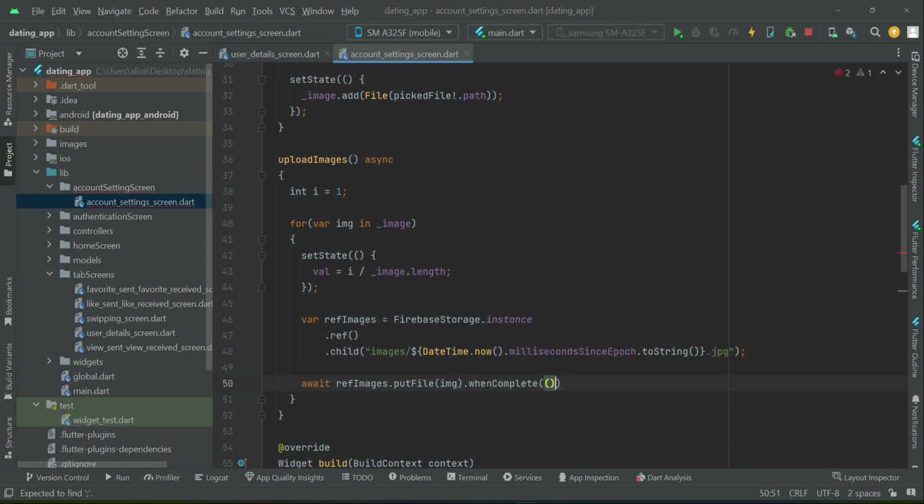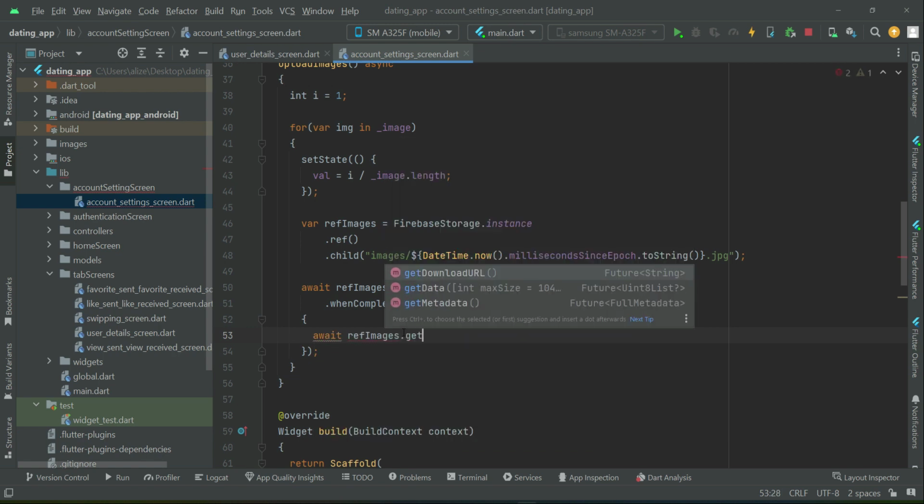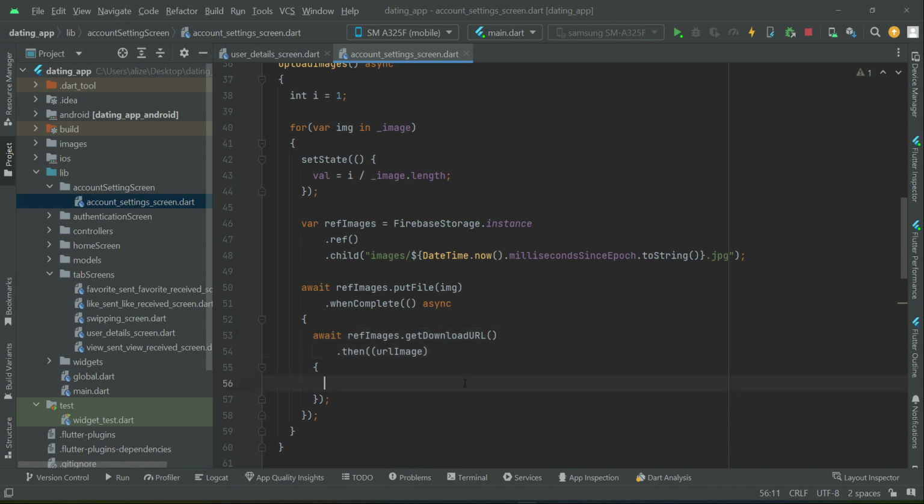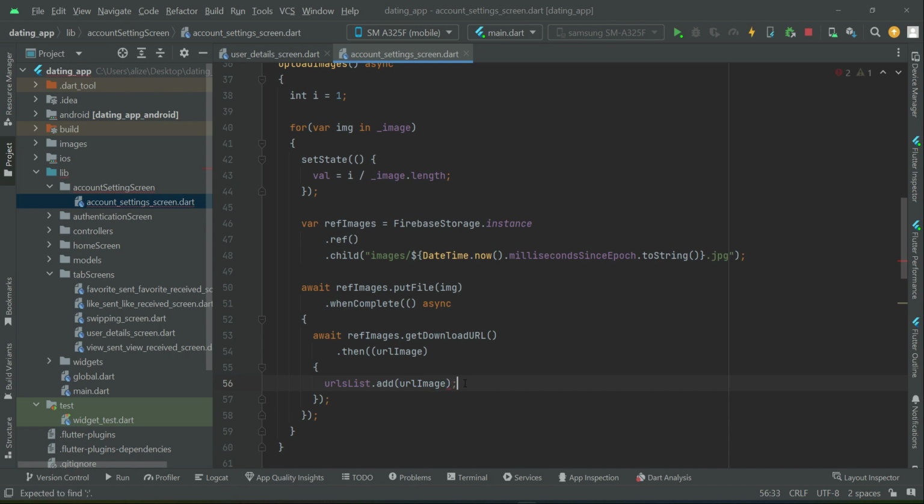So when the image is uploaded, then we have to wait and get the download URL. So we can say reference images dot getDownloadURL dot then. The URL which you will get will come inside this. So URL image. That URL image we have to add to our URL list. As you know, 5 images we have, so one by one when the image is uploaded, let's say the first image uploaded successfully, we get the download URL, we add that URL image to this list, then the for each loop executes for the second time, the second image it picks, it uploads, we get the second image URL, we add it to this list, up to 5 images.